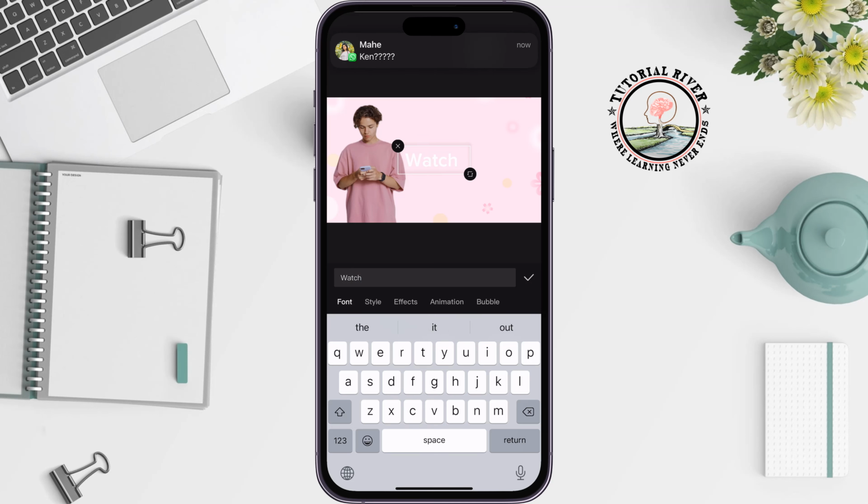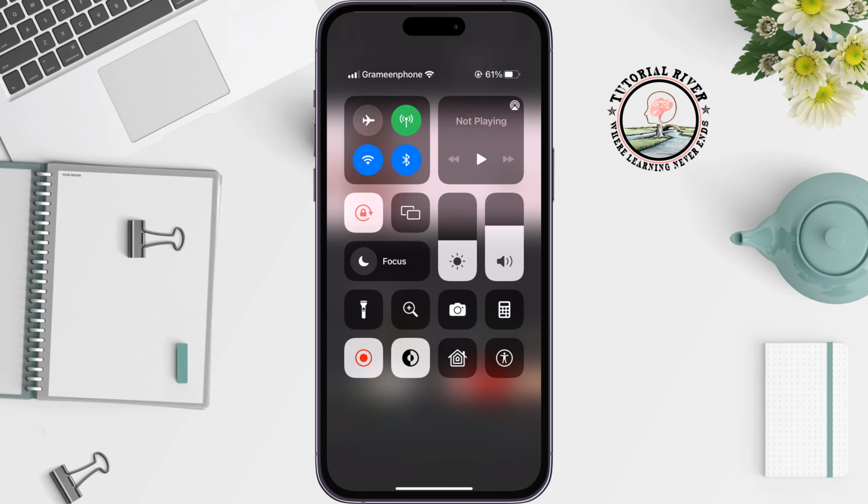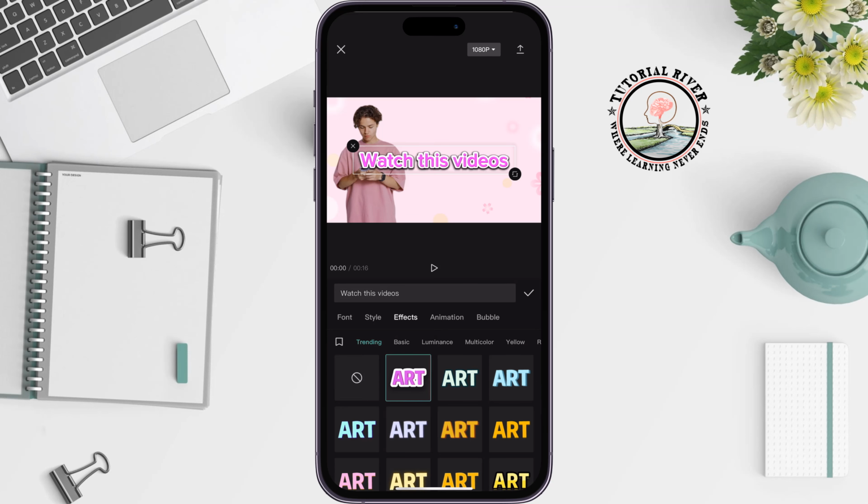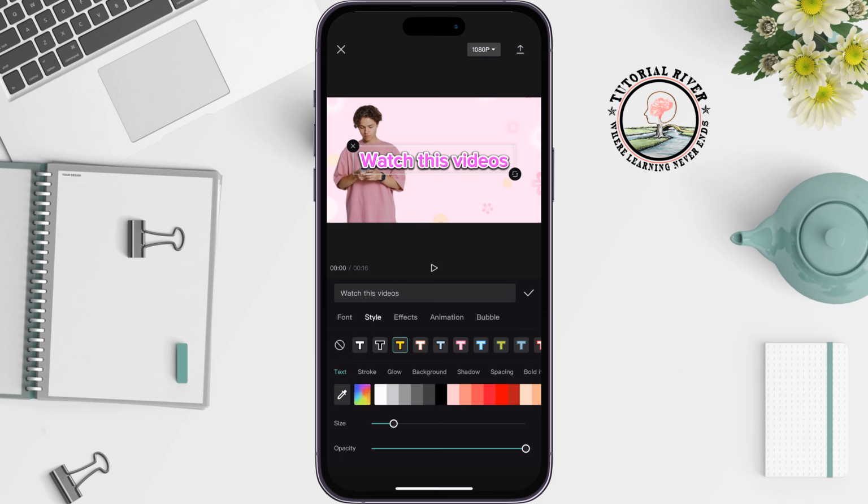watch these videos, and selecting a text style from here, going to effect, selecting this effect style and resizing the text from here.